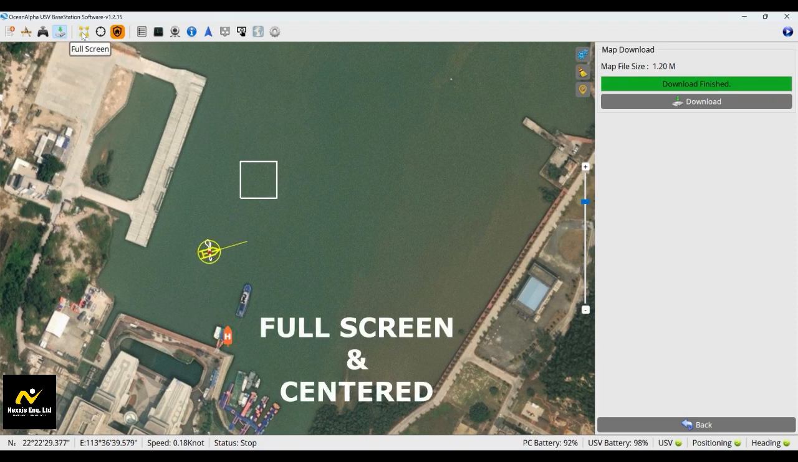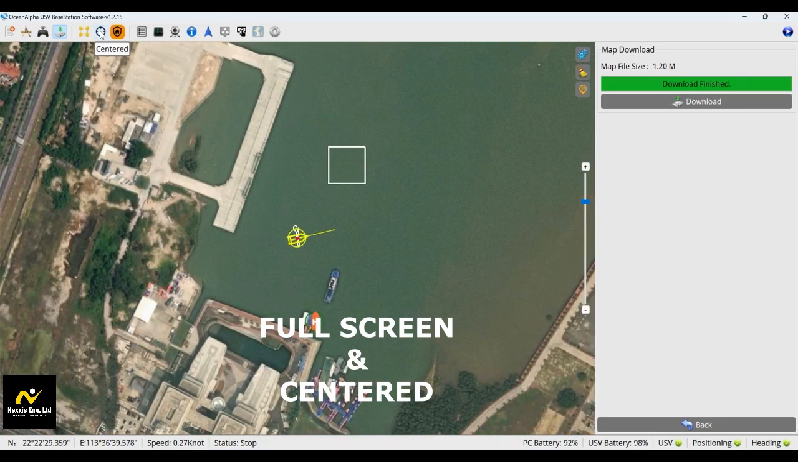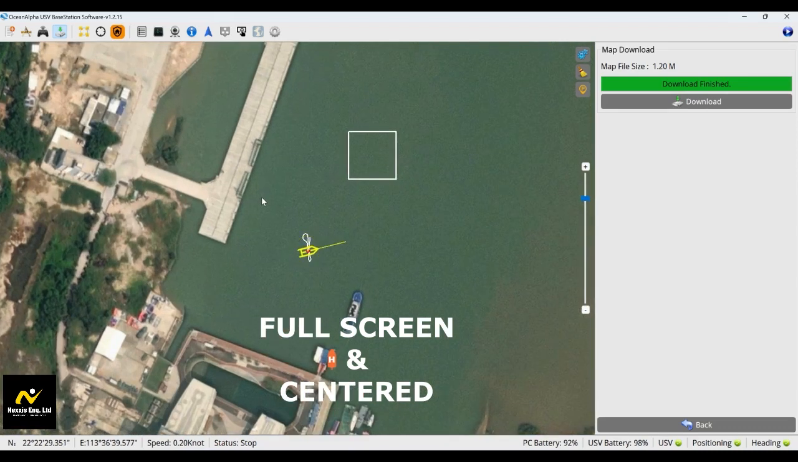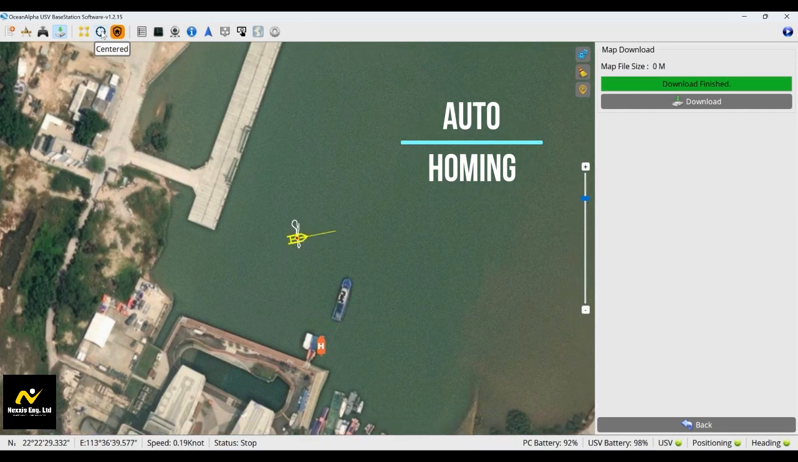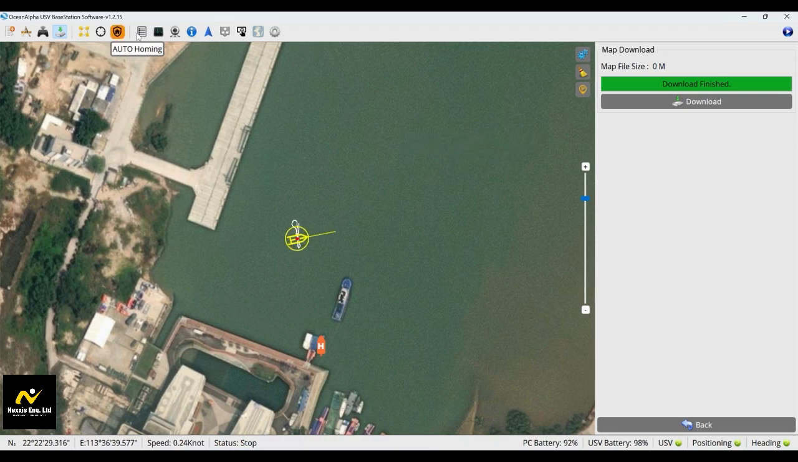Full screen and center display is responsible for the full screen display of the software interface, whereas the center display is to locate the USV quickly in the event the USV is off the screen of the OceanAlpha software. The auto homing button helps to move the home position of the boat if it has been wrongly placed to the correct position needed for the survey to be undertaken.